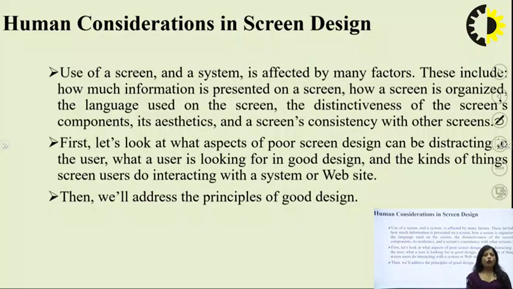When we are talking about the human computer interface, all computers have a screen. The use of a screen and a system is affected by many factors. These factors include how much information is presented on a screen, meaning the screen designer ensures that the information presented on the screen is relevant to the user and not irrelevant. Another is how a screen is organized.